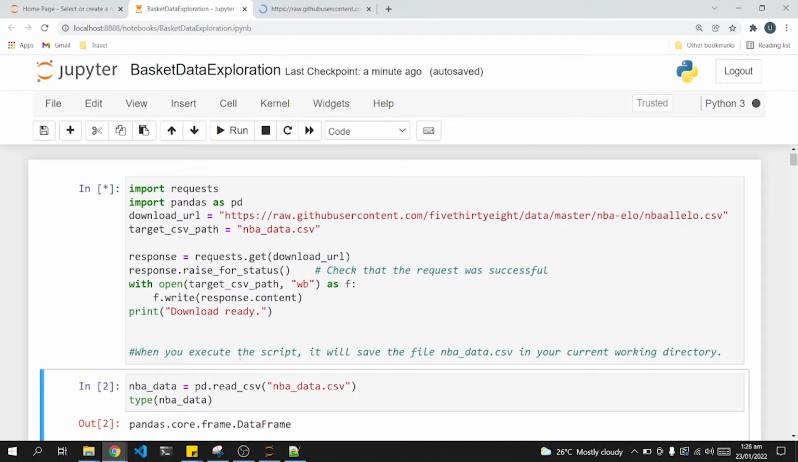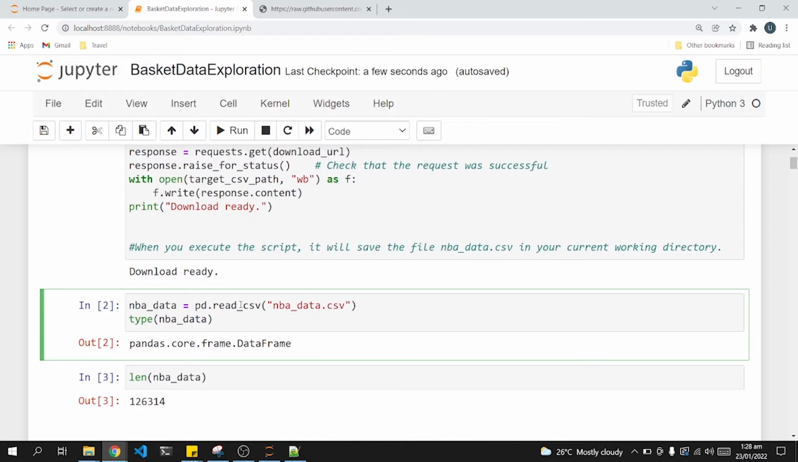Then I will be reading this CSV file using the pandas function pd.read_csv. I'm just waiting for this to complete because it contains a large amount of data. We will see the length of it and how much data it contains. So now I have got this data.